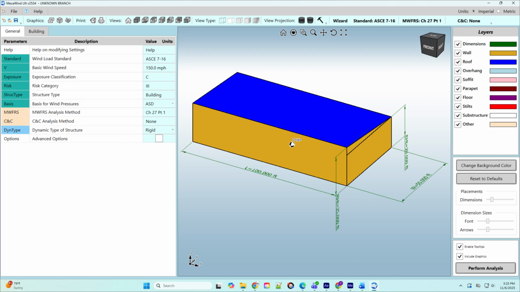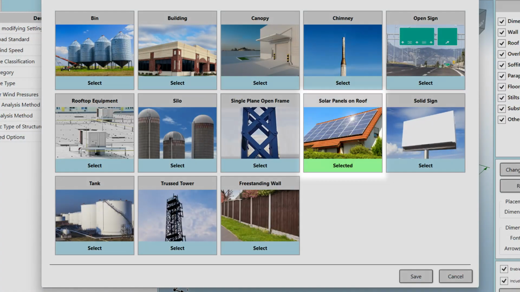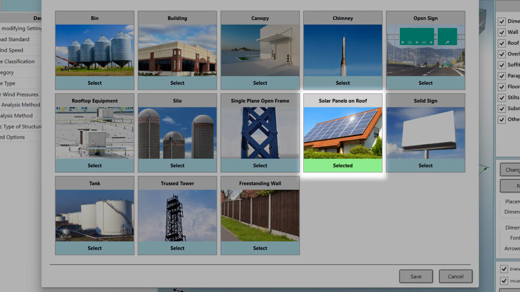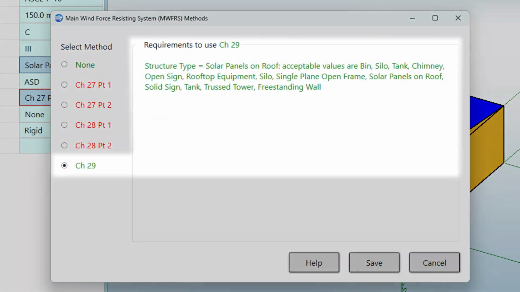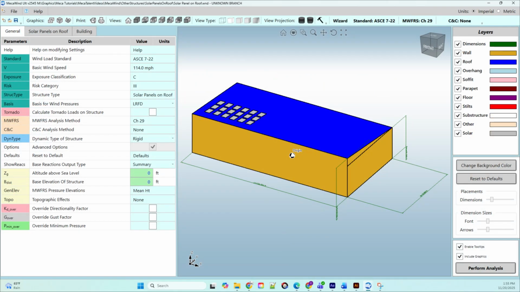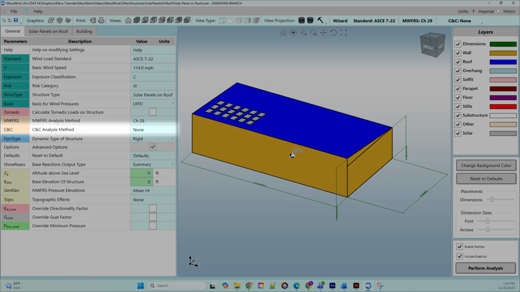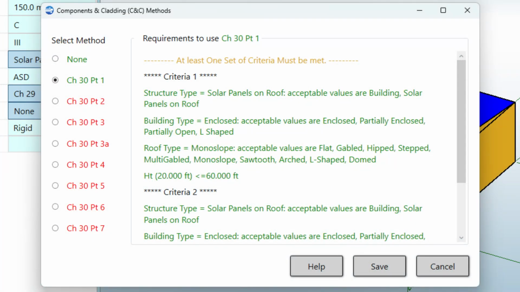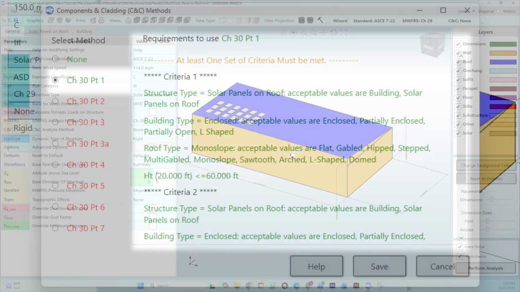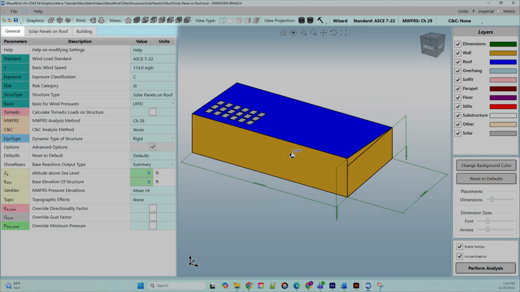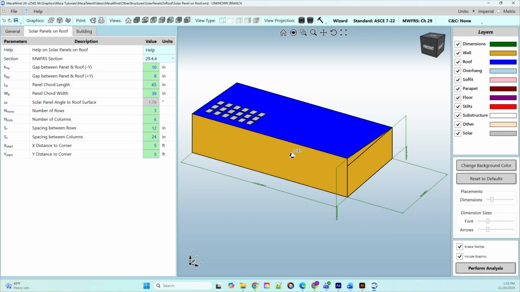On the General tab, go to Structure Type and then select Solar Panels on Roof. Now we move on to the MWFRS analysis method and select Chapter 29, as that is the only one that is valid for solar panels. Next, click the C&C method, and we see that only Chapter 30 Part 1 is valid for solar panels, and so we select that option. We then go to the Solar Panels tab at the top of the screen, and we can see all of the inputs for the solar panels.